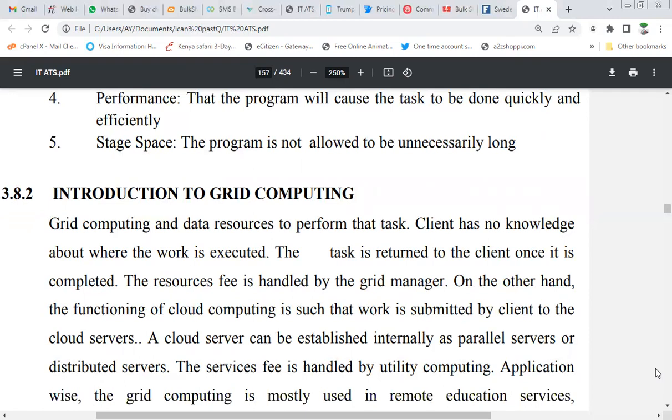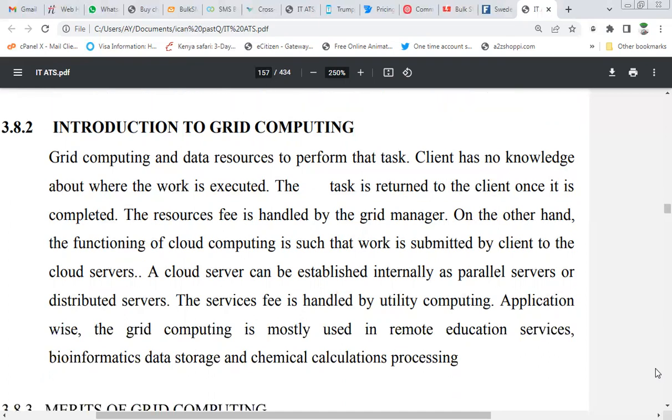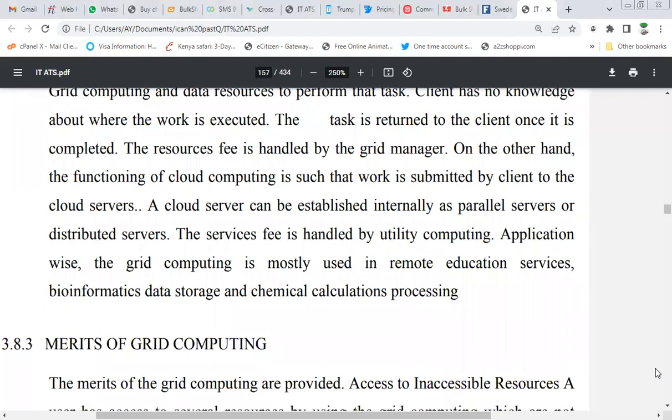On the other hand, the functioning of cloud computing is such that work is submitted by the client to the cloud server. The cloud server can be established internally or as parallel servers or distributed servers. The service fee is handled by utility computing. Application-wise, grid computing is mostly used in remote educational services, bioinformatics, data storage, and chemical calculation processing.